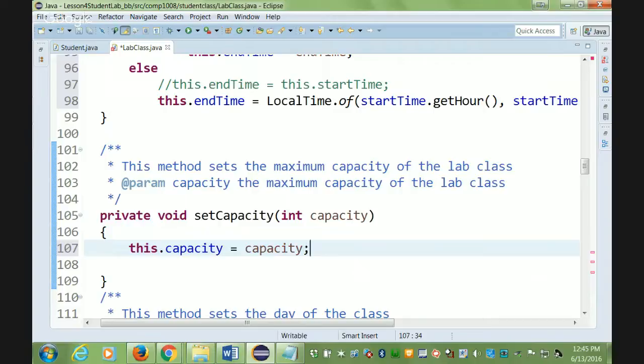Is that code enough? It cannot be negative. It has to be positive. That's one. And two, though we don't have a maximum capacity of the whole college, I could have, and we should say that it should be less than that maximum capacity.